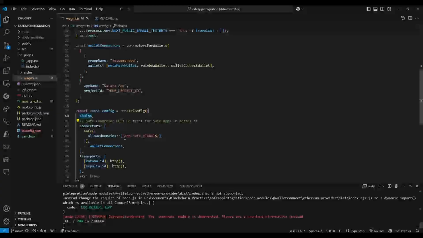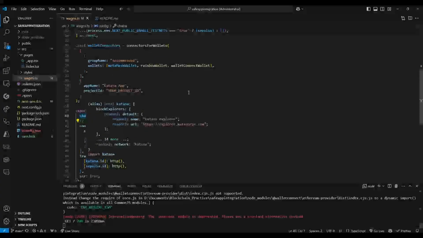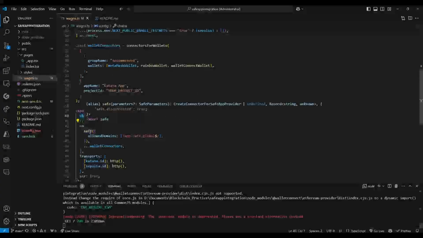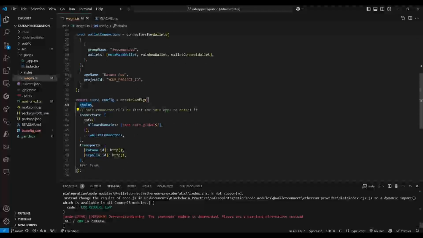So we're going to hit Safe and we're going to have this allowed domain on here. And then if it's not, it's just going to follow up through the rest of the wallet connectors, right? So if they just go to a regular website with their wallet, no big deal. It's just our dapp is working. But if it is connected to a Safe, then it wants to check that first. And that's pretty much the main deal behind that. And then regular transports, we're just connecting HTTP for our Katana and our Sepolia IDs.